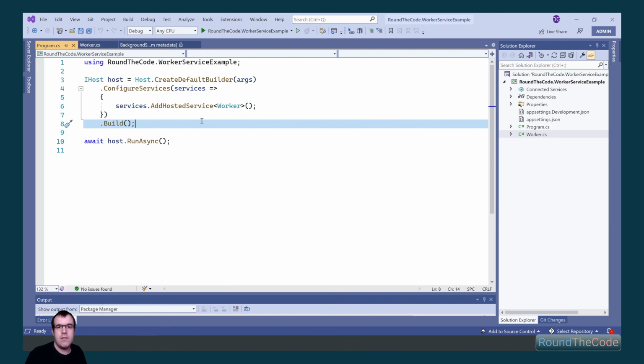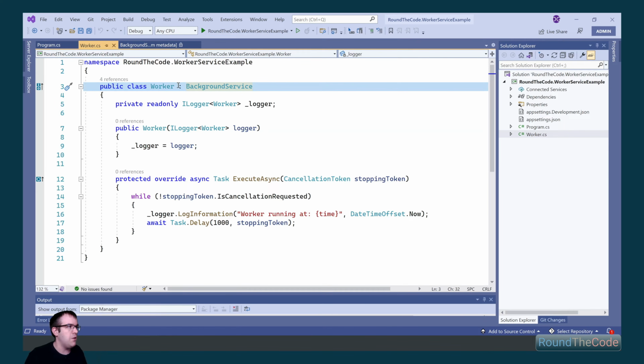So a worker service is effectively a console application. It's created our program class here, and within that it's created our host instance. Within the host instance, there's an extension method called ConfigureServices. This is where you can add your services for dependency injection, and you can also add your hosted services. As you can see, the Visual Studio template has created a worker hosted service for us. So we're going to have a look at that.